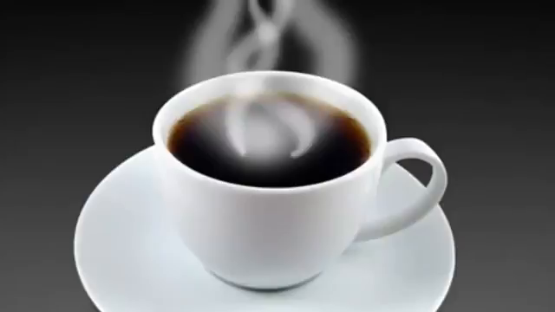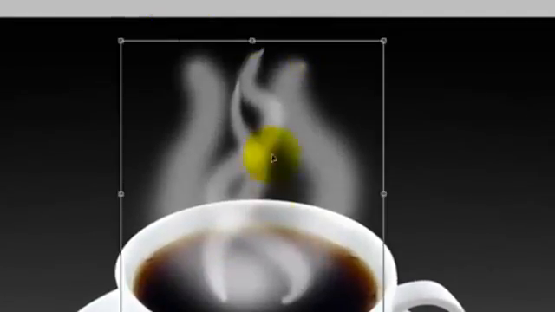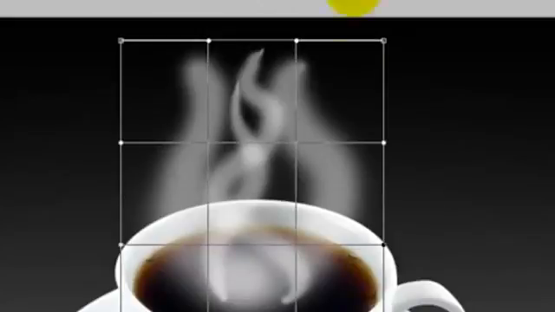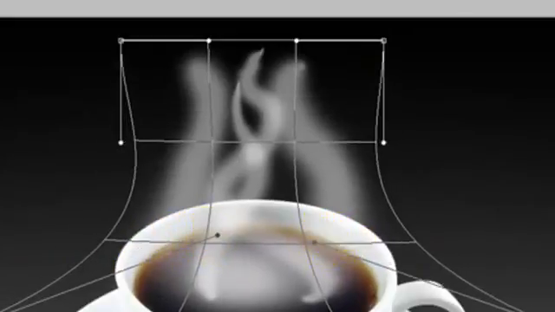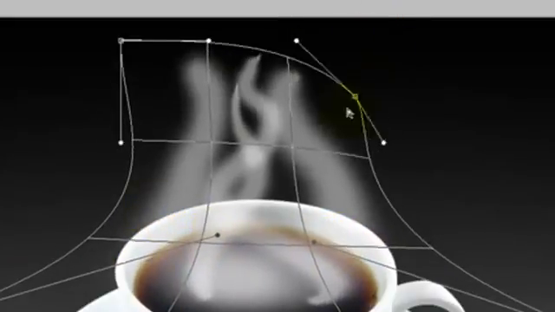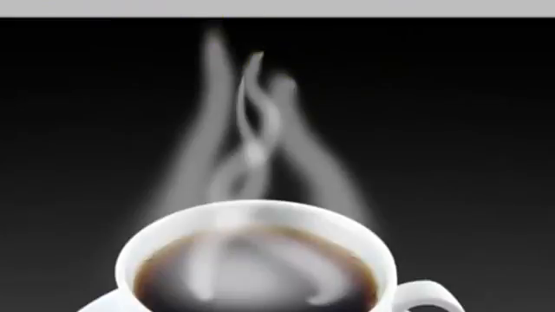this tutorial. Press Ctrl-T or Command-T on a Mac to bring up the transform, and press on the Warp tool. Click on areas of the warp transform and move them around until it forms the shape of the smoke that you like. Press Enter or Return to accept it.